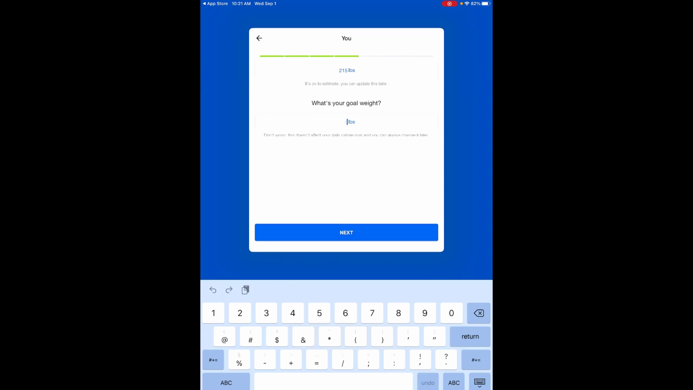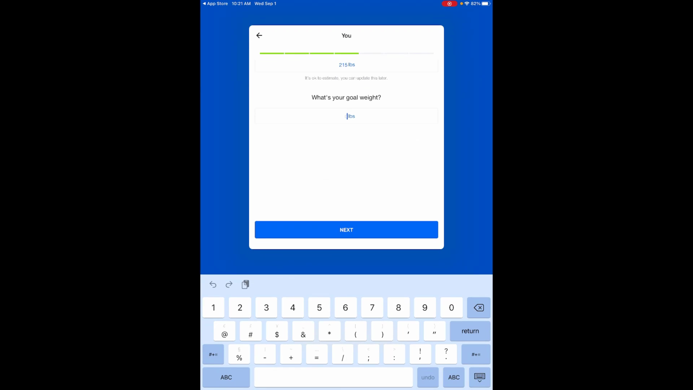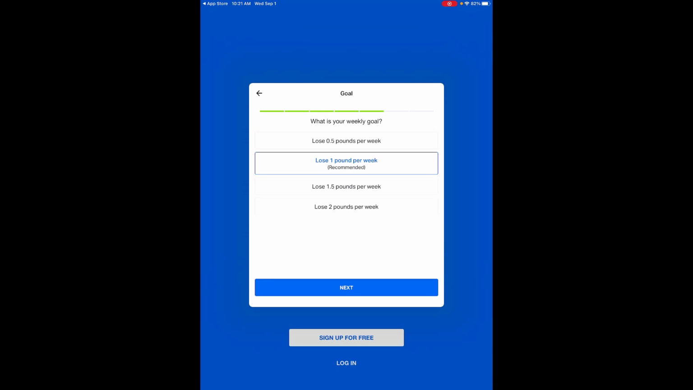Oh, and then your goal weight. Let's just pick something here. Let's say I want to be 160 pounds. Let's do that. So go to next. And then so what's your weekly goal? So you can choose what to lose per week.